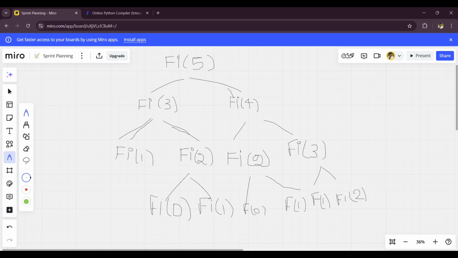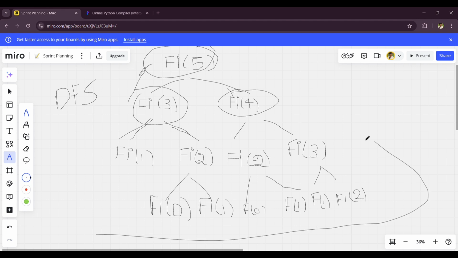Okay, let's see this tree for an even better understanding. For the top-down approach, it will start from here, and once we have calculated Fibonacci of 3 and Fibonacci of 4, we will get the answer of Fibonacci of 5. This is how it calculates in the top-down approach, like depth first search. We'll see more about this in future, but now we are going to cover the bottom-up approach, how it works from the bottom to the top.